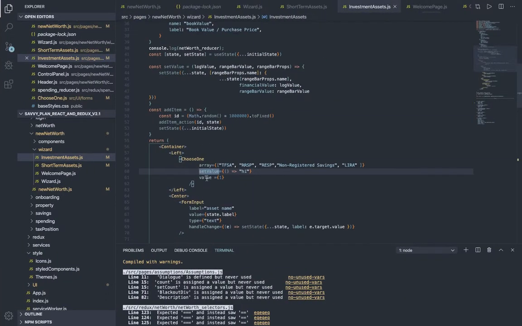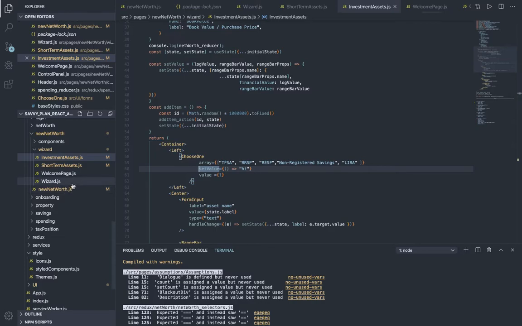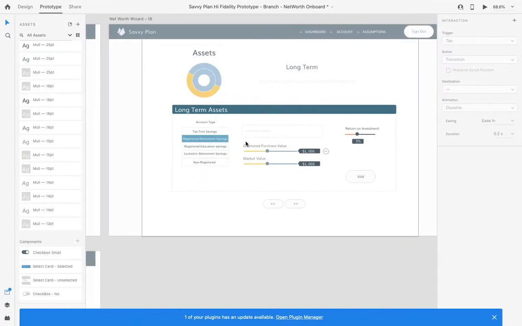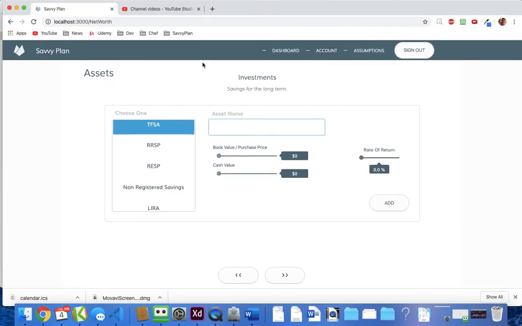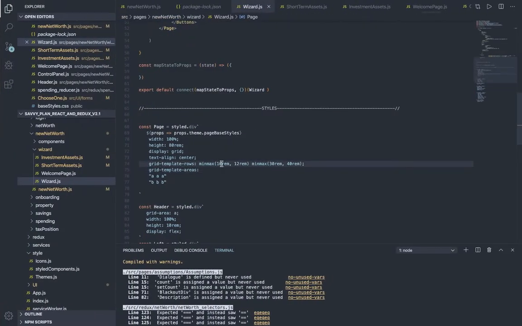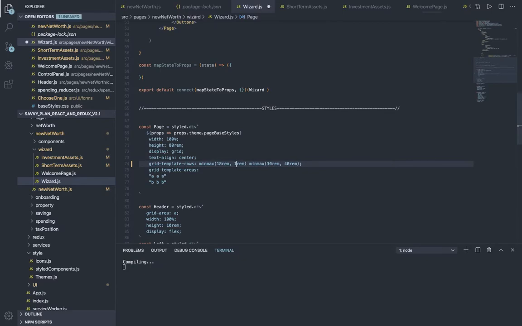So in order to move it down, we need to go maybe in the wizard. Yeah, where we have the grid template areas. Now I'm using rows. I have two rows, row A and row B. Then I have the min-max set here. So the minimum is 10 rem and the max is 12 rem. That's representing this top portion right here. So if I wanted to, I could just increase that size. So I'll do that, see what happens. I'll make it 18 rem and 20 rem.